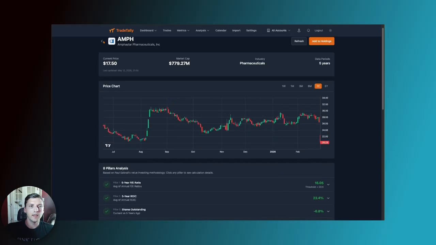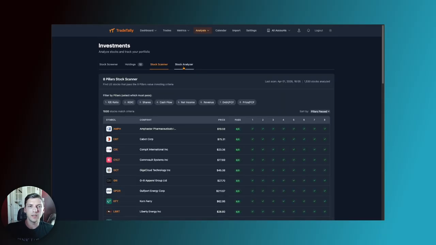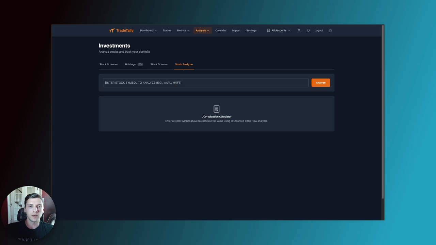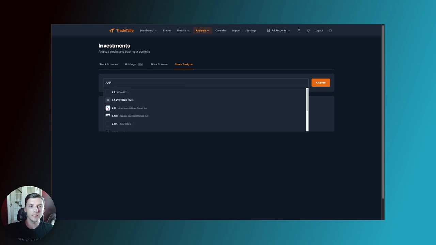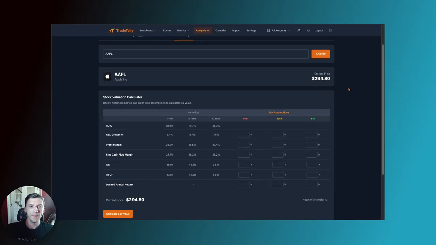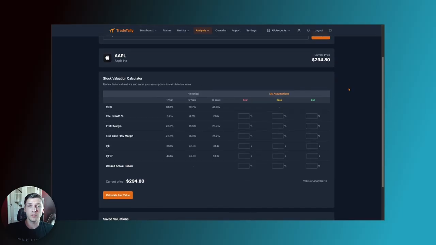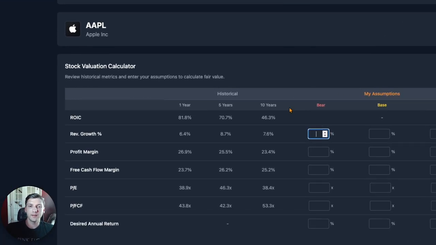All right, and then we will go back to that page, and then we'll do the final tool, which is the stock analyzer. And this is for if you want to put in your own assumptions on a stock that maybe you're thinking about buying. So we'll go with Apple, we'll click on that, and then that will pre-fill this stock valuation calculator. You can give it your bear, your base, and your bull estimates.